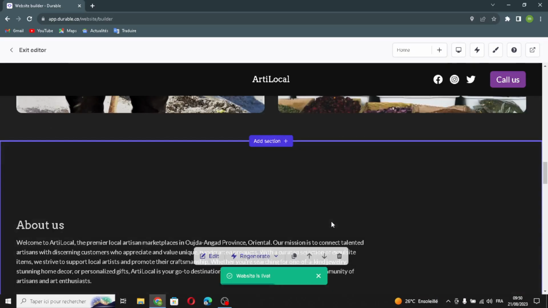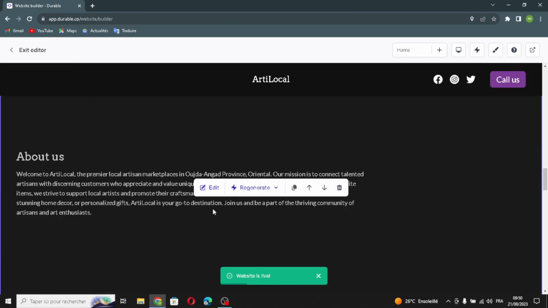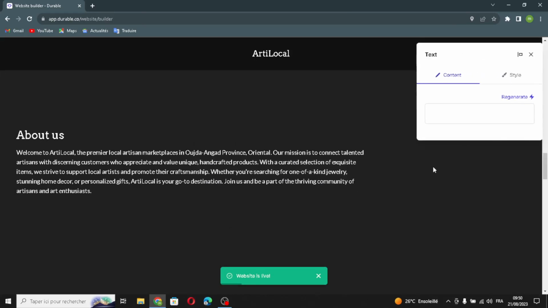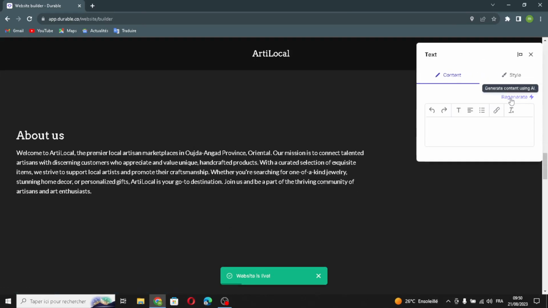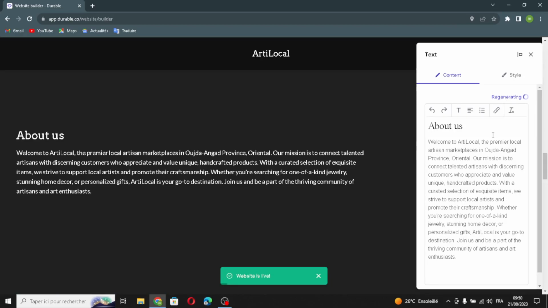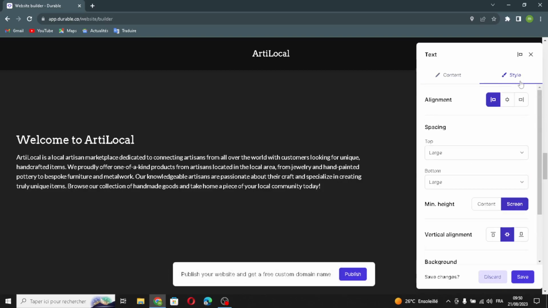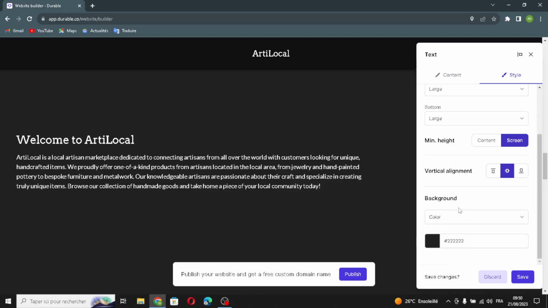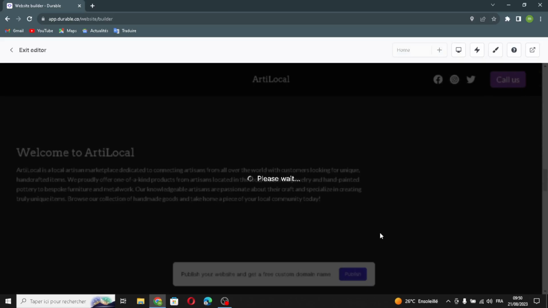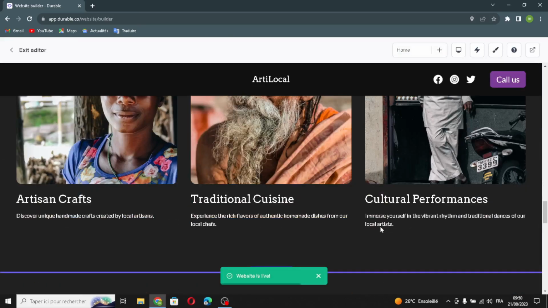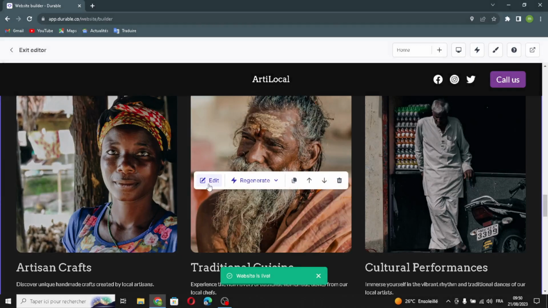The next section is the text section of the website. You can edit it from here. You can generate another text like this. You can edit the style of the section, the alignment or the spacing or the vertical alignment or the background. So let's save this. The next section is the list section of the website.